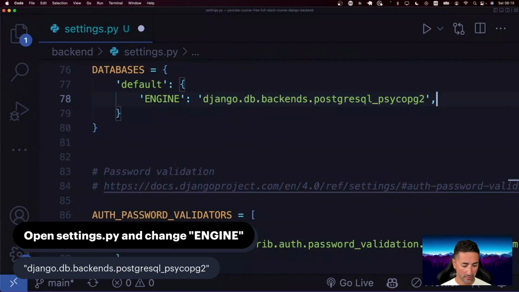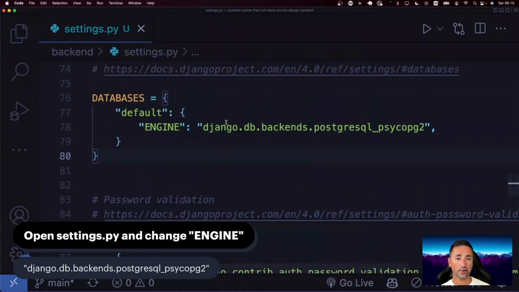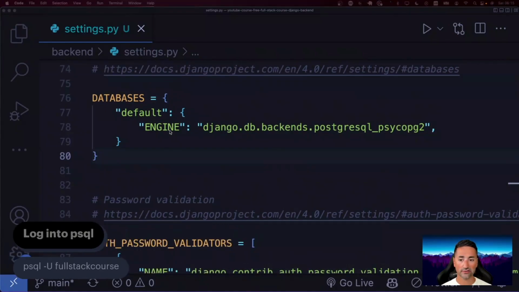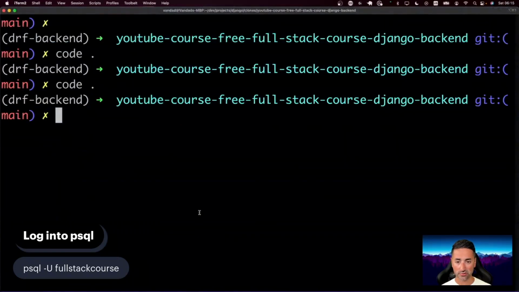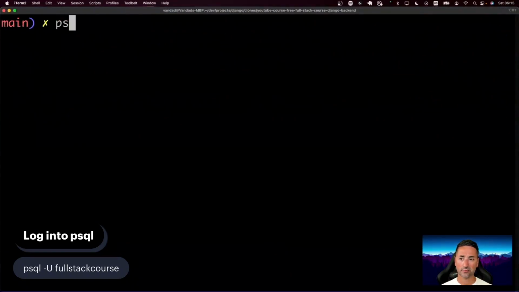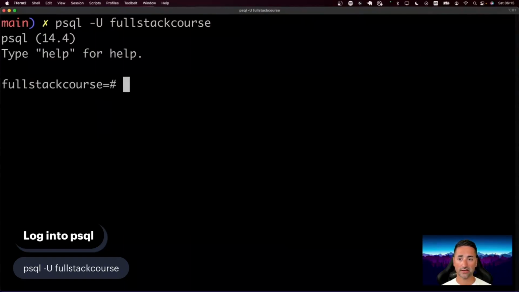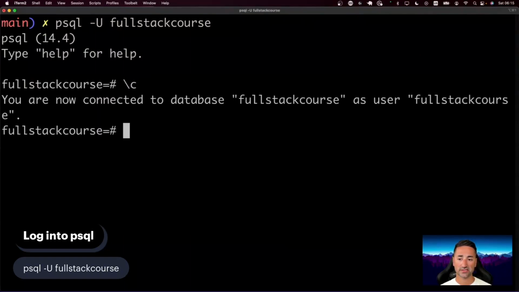Okay. So as we're changing the engine, what we also need to do is ensure that the password for our PostgreSQL user is correct. So let's go ahead and log into PSQL in here. I'm going to bring up the terminal and say psql, and then with a user of fullstackcourse. This is going to connect me with the user fullstackcourse to a database called fullstackcourse as well. Okay, so that's really good.